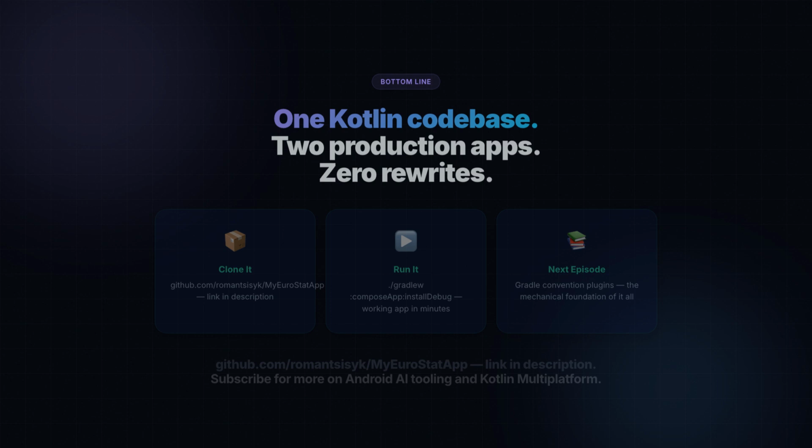Kotlin Multiplatform lets you share the parts of your code base that are expensive to duplicate: data models, business logic, network calls, caching, while keeping platform-specific code exactly where it belongs. This project, MyEuroStatApp, is a complete end-to-end example. Real API, real cache, real charts, shipping on Android and iOS.